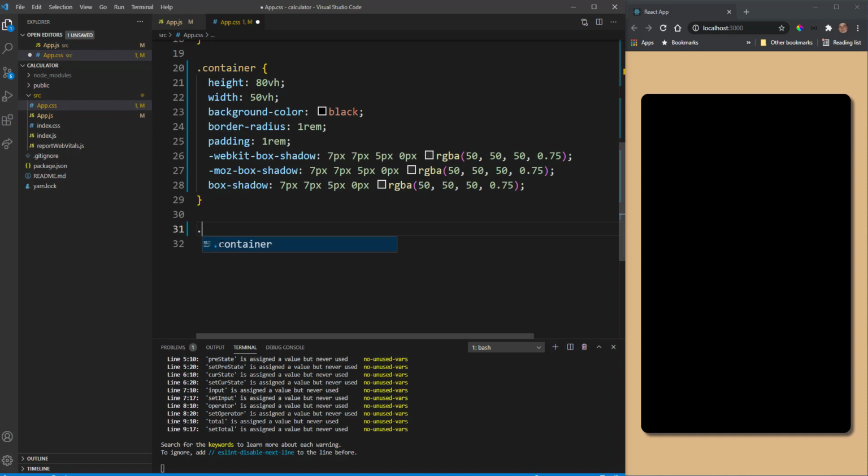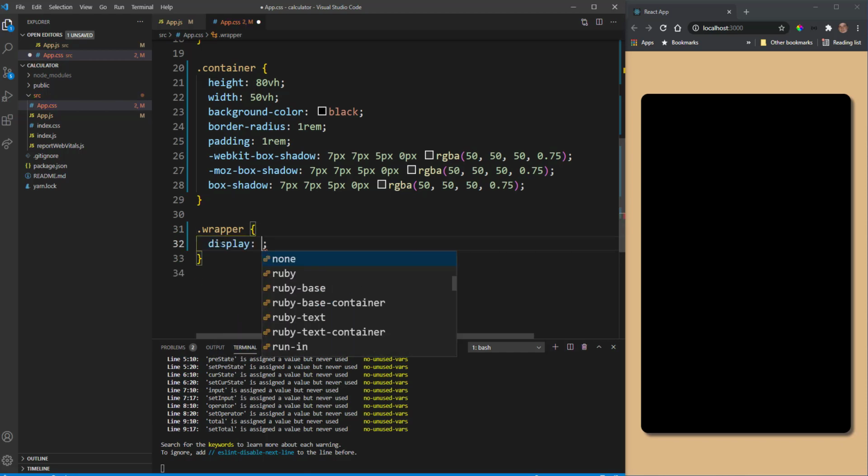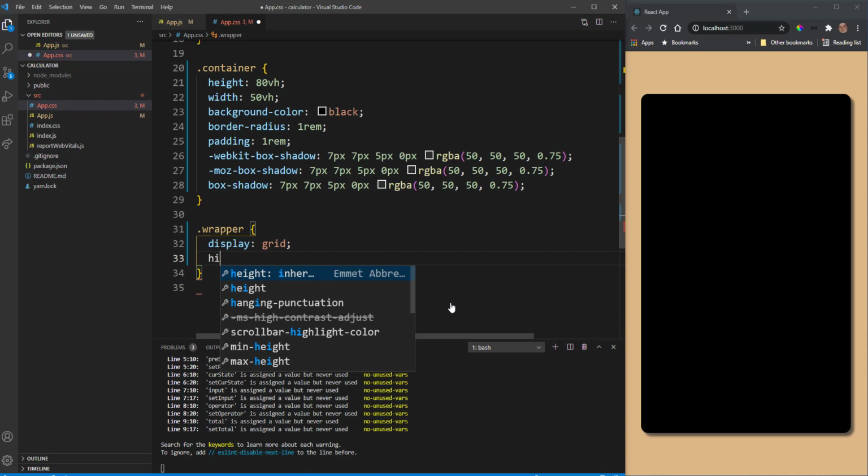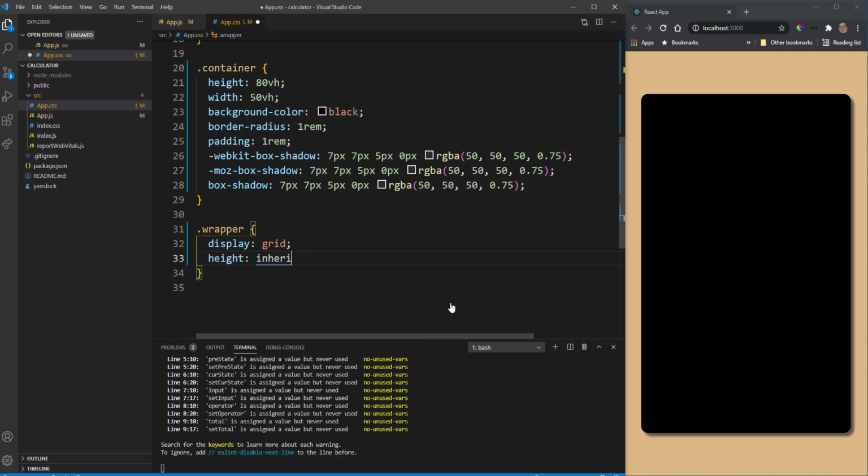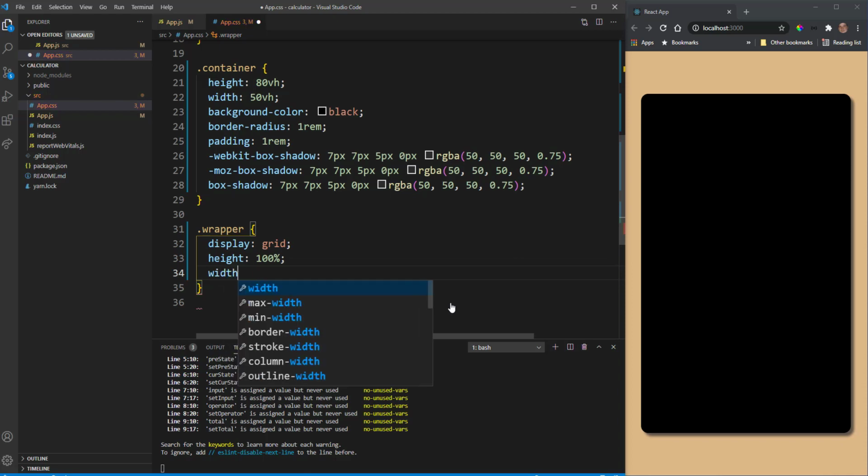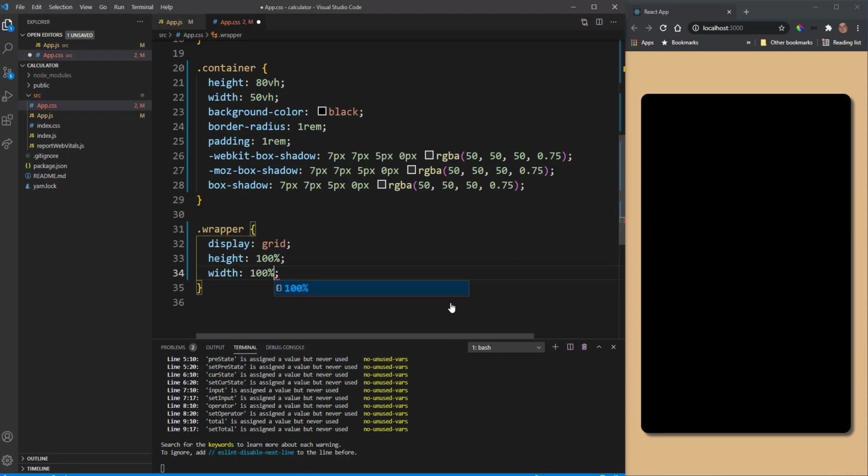Okay, so now we're going to target the wrapper. So for the wrapper, we're going to say display grid. We'll set the height and the width to 100%. And we'll use grid template columns. We'll have 4 columns and we'll have them 1 fraction each.